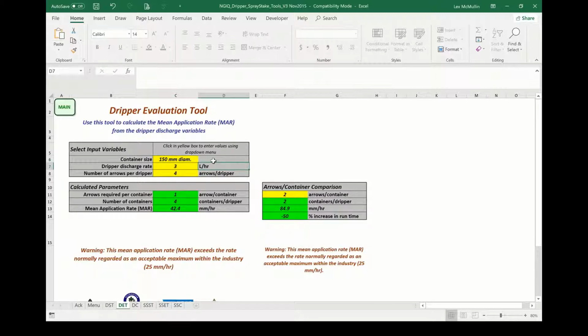We can input the specifications of the system that we're planning to put these drippers on. So if we make it a 250 millimetre diameter container and we specify a 3 litre per hour dripper with 4 arrows per dripper, and then over here 1 arrow per container, you'll notice that in the green is where the calculated results are. So what this is telling us is that we need to have in that size container 2 arrows per container, and therefore the number of containers per dripper is also 2 because there's 4 arrows on the dripper.